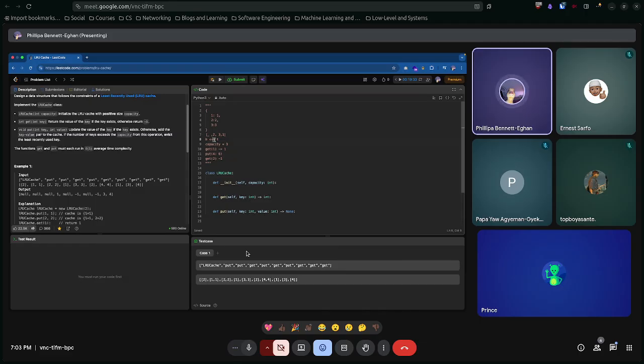So head dot next is what gives you the least recently used. That means that whenever you add, you add close to the tail. For example, let's say I add one, I'll add it here. Then I'll add two. Then let's say I add three. Like I said, they are doubly linked, so they are connected in two directions, not just one direction.